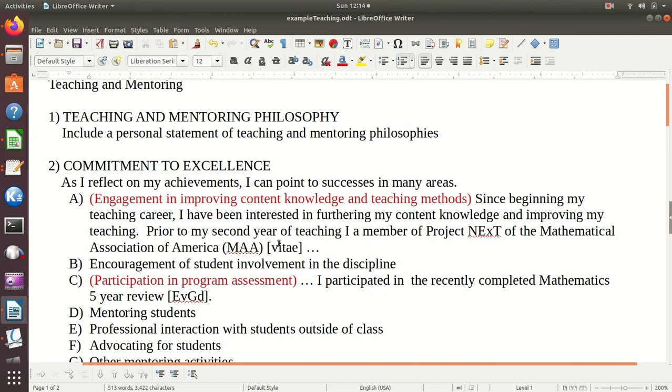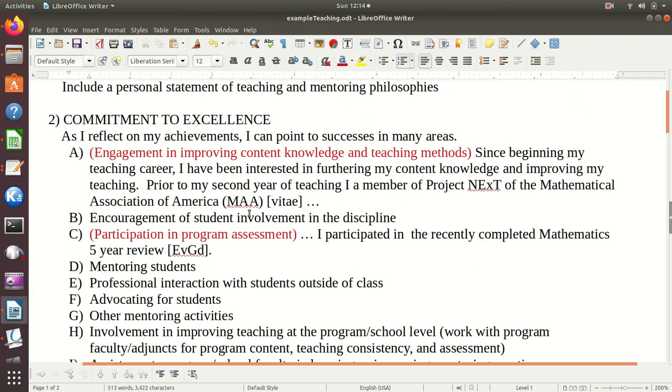Okay, and that's this idea of referencing it. So here, I used a reference of Vitae. Oh, okay, so what the heck did I say? Since beginning my teaching career, I've been interested in furthering my knowledge and improving my teaching. Prior to my 2nd year of teaching, I became a member of Project NExT of the Mathematical Association of America. And then I put in a reference: go look at my Vitae. You can find it there that yes, I really did do that. There is evidence that I'm not just blowing smoke here.